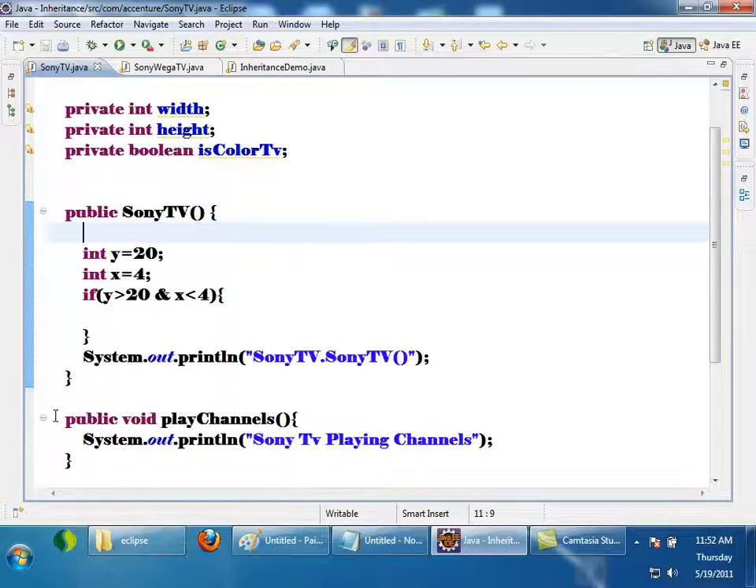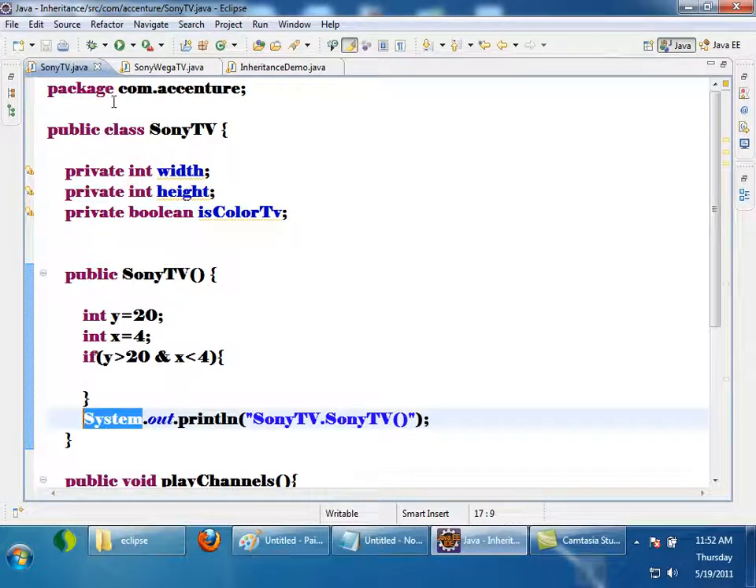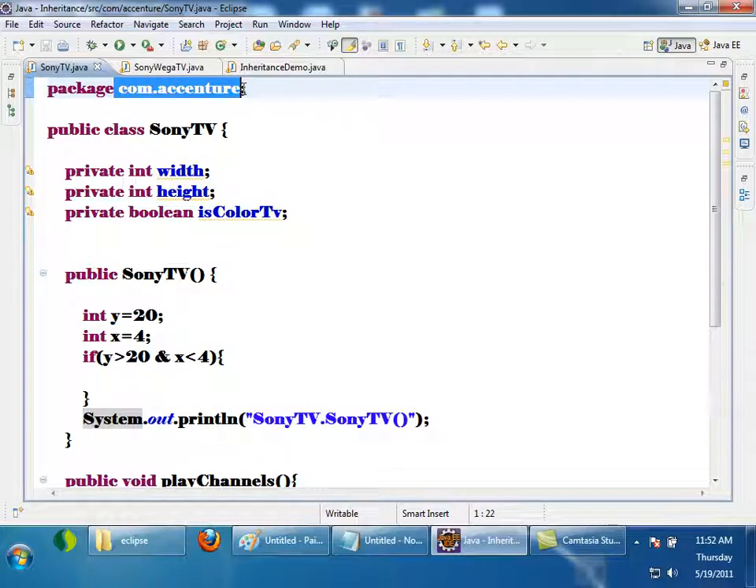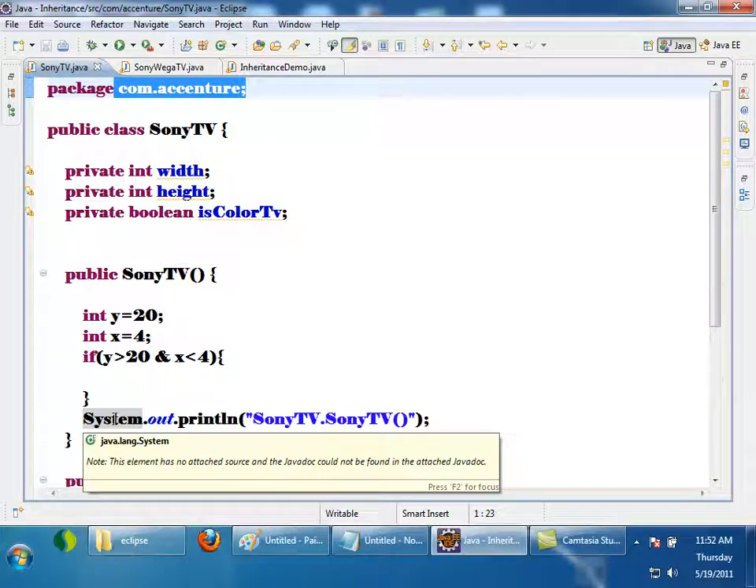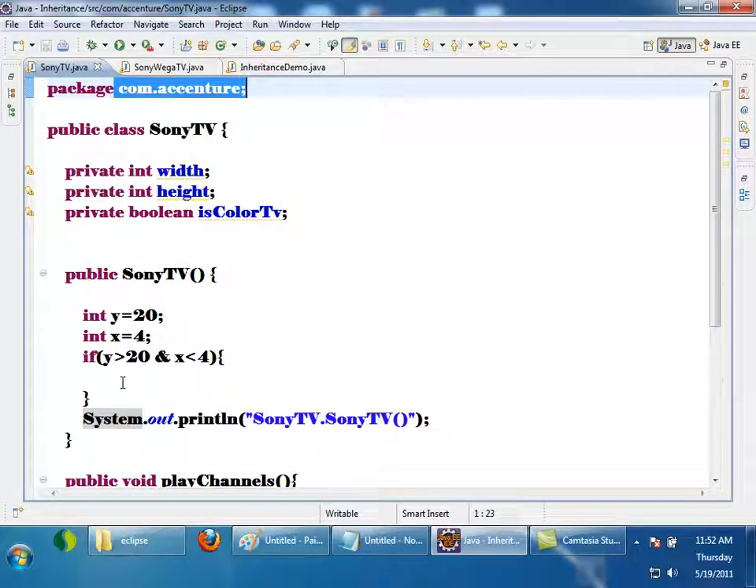Tell me, one doubt I have. I am using a class called System. What is my current package? com.accenture. Yesterday we understood that if I am using a class which is present in another package, I need to write an import statement. I am using System here. This System is present in which package? I am keeping the cursor here, see? java.lang. But did I import java.lang? By default, the java.lang package is imported. You need not import it explicitly.